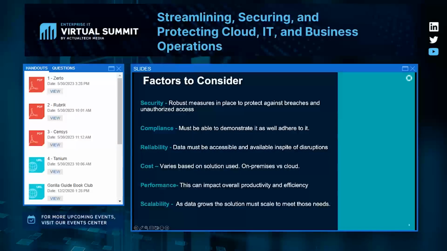Let's talk a little bit about reliability, right? Data must be accessible and available when needed. It doesn't matter whether it's on-prem or in the cloud. It must have reliable backup and DR processes in place to ensure that data is recoverable in case of an outage or other disruption. Cost is obviously an important factor in today's economy.